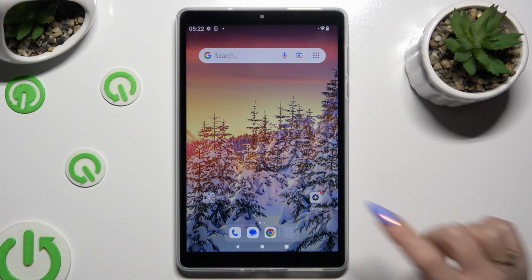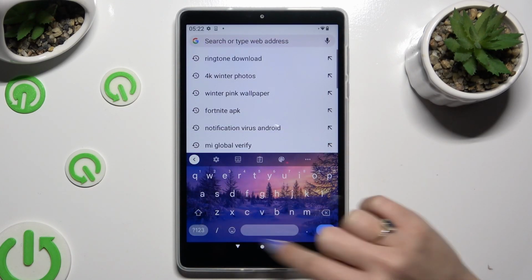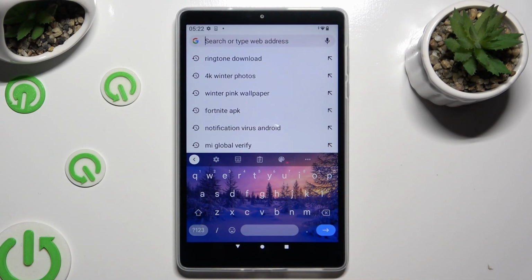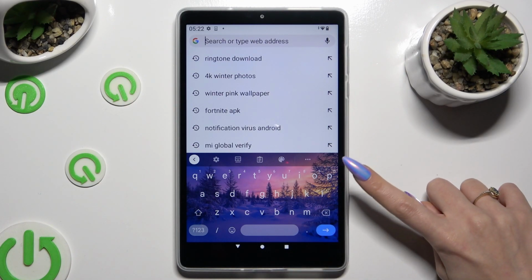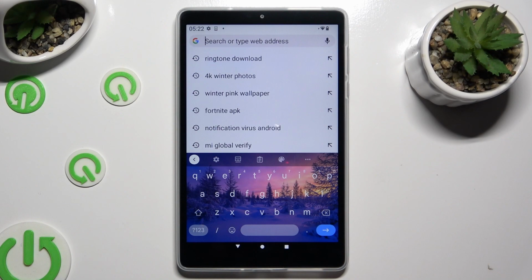You need to begin by accessing your device's keyboard. When you're ready, click on the microphone icon at the top right corner. If you can't see it, select this gear instead.